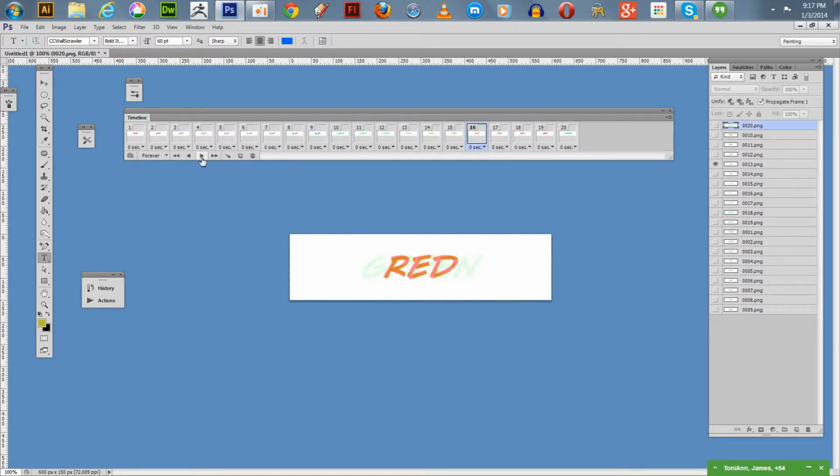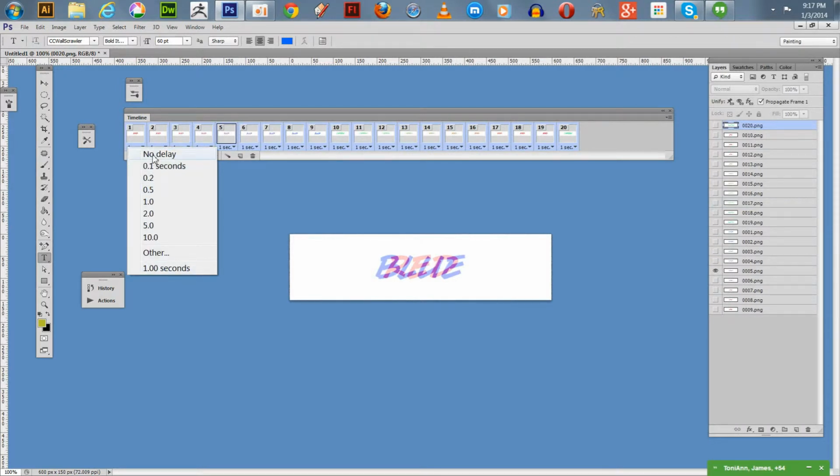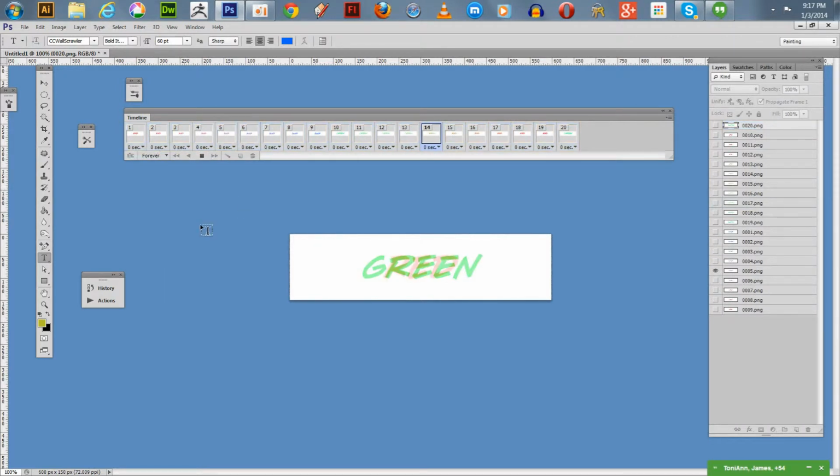You can go in here and see they all got 0 seconds for the delay on them. You can go down here and select all frames, go up to this, and set it to whatever you want. So now they're all 1 second, and now they will each take 1 second. We're going to stop that, go back, select all frames, and go back to zero delay. And so there we go.